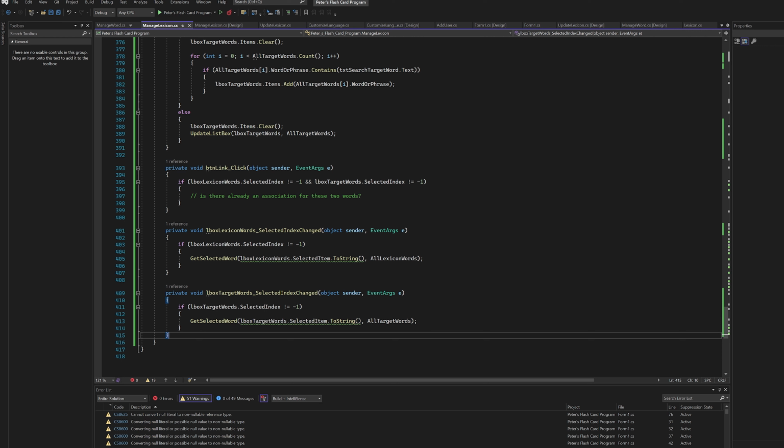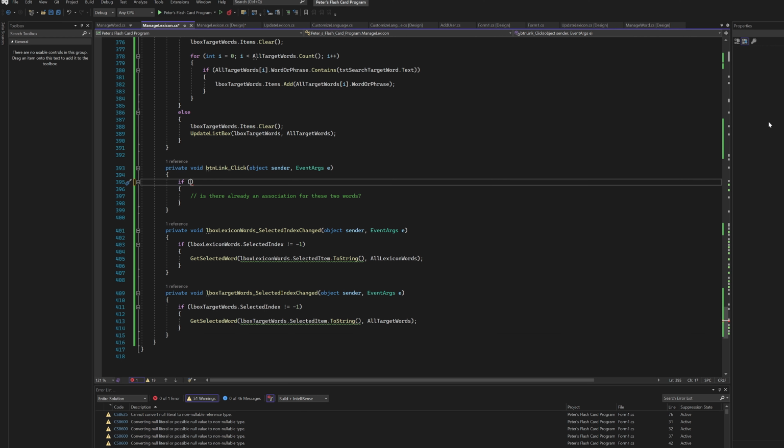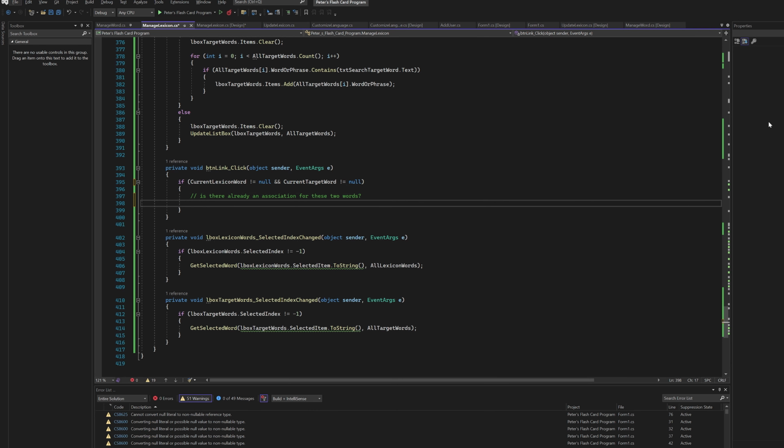So in fact, what we'll want to do here is we want to go ahead and update this. So we can simply update the expression here and make sure that the current lexicon word is not equal to null and the current target word is not equal to null. If both of those are true, then we can enter into this and we'll know that we've got data.